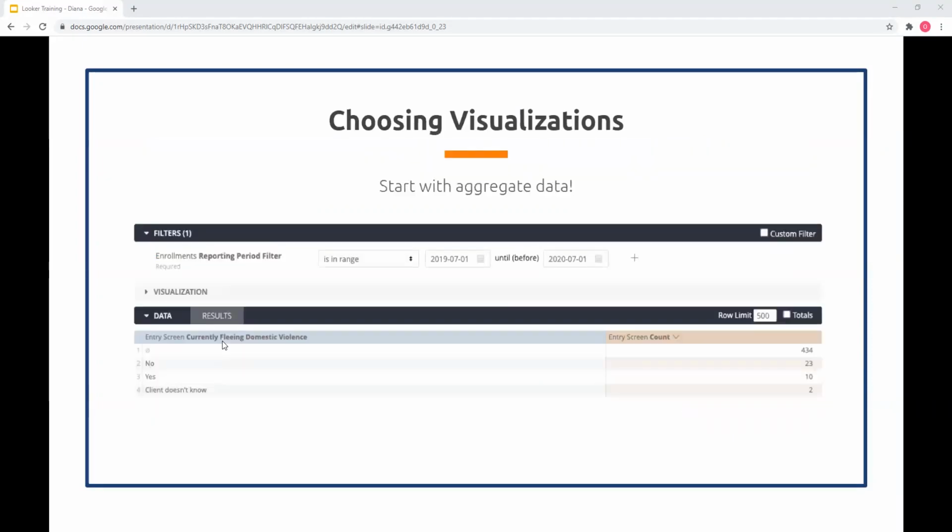Now we'll move on to visualizations, which are ways to show your data with plain numbers or text. Visualizations can be used for aggregate data. Here I've modified our first example question of clients entering the project directly from a domestic violence situation to show aggregate data. I did this by adding the entry screen, currently fleeing domestic violence dimension, and the count of enrollments measure into the data pane.